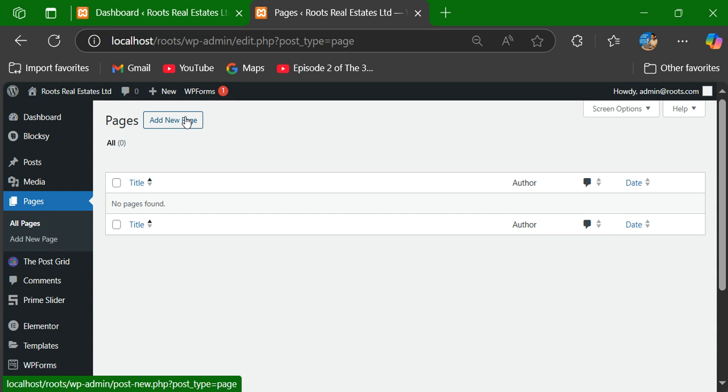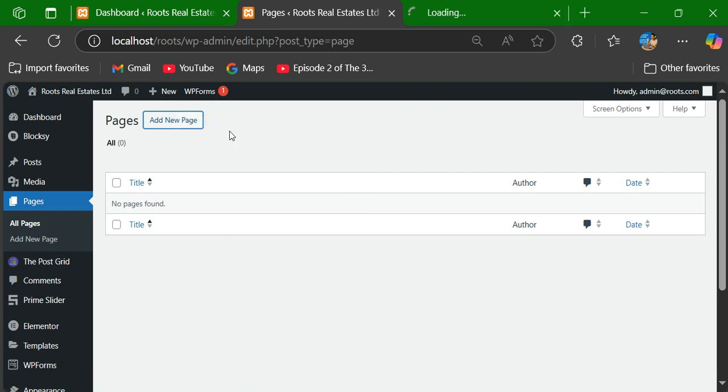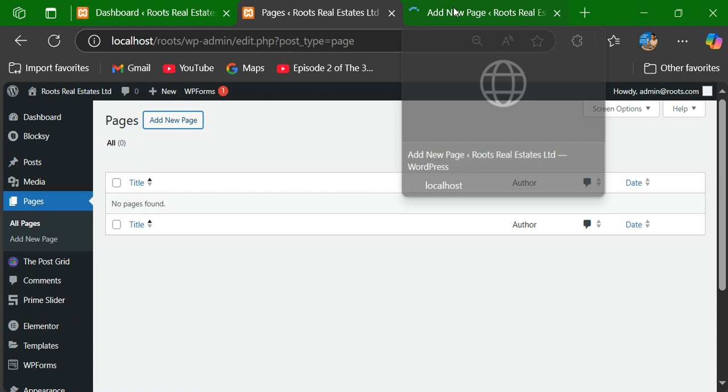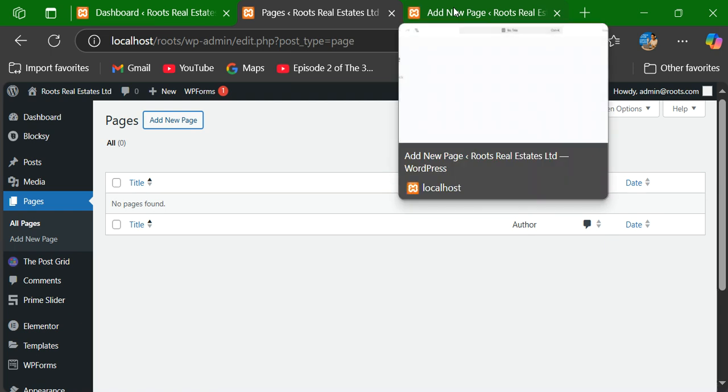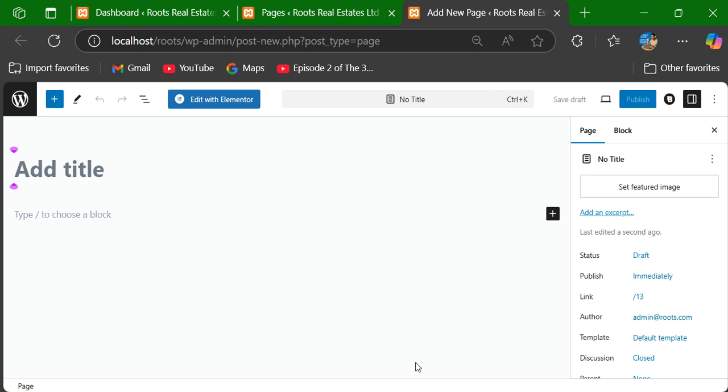I right click here and then open link in a new tab. It is loading here, as you can see. So I go to that tab, you will see this. Just click next, next, get started. That is very okay. So the interface is simple.